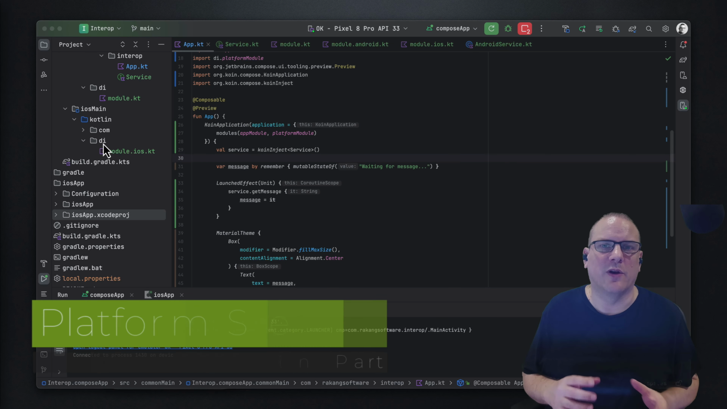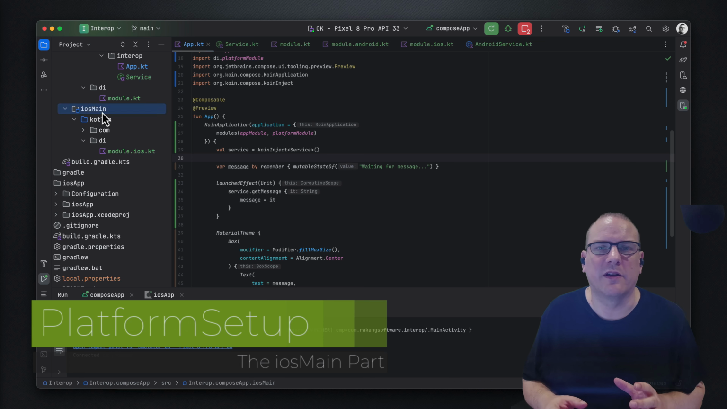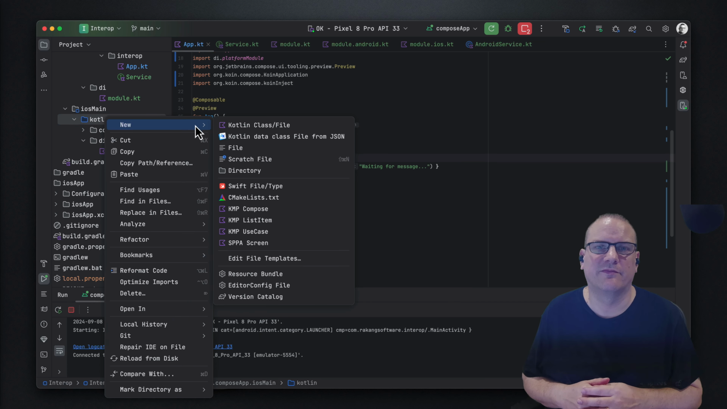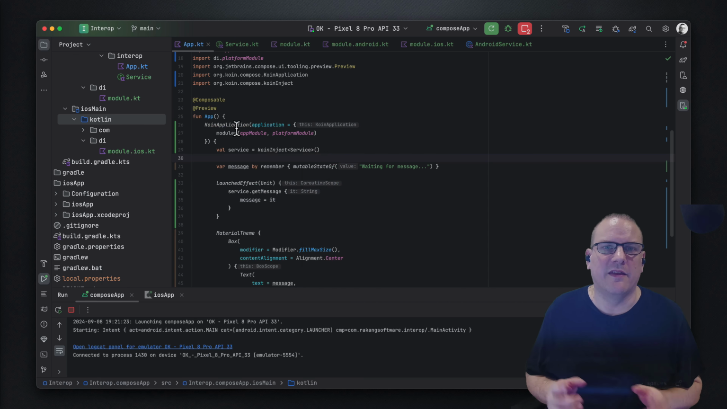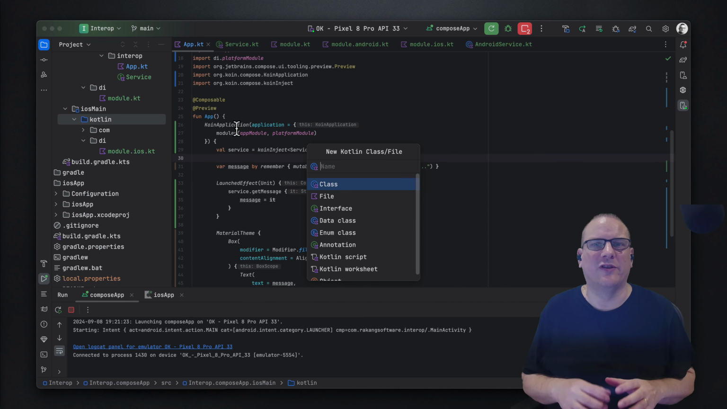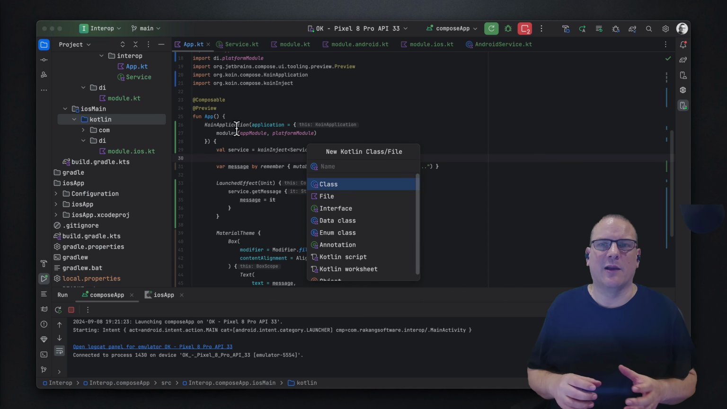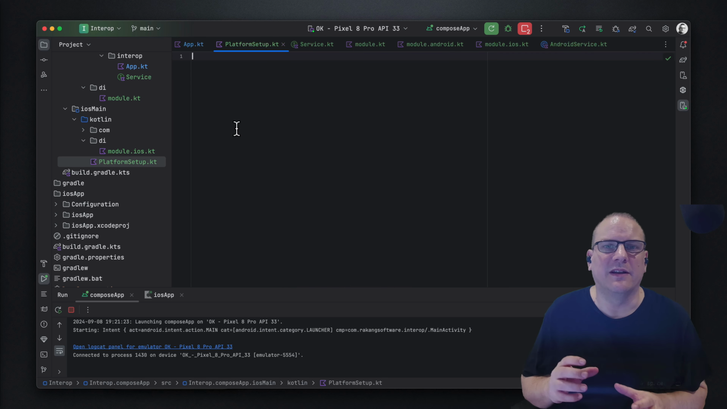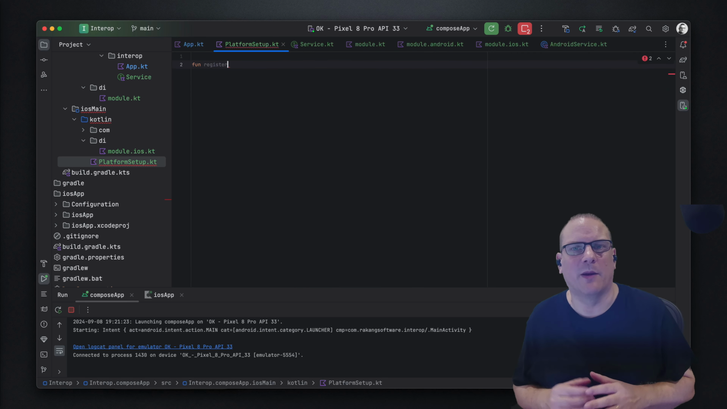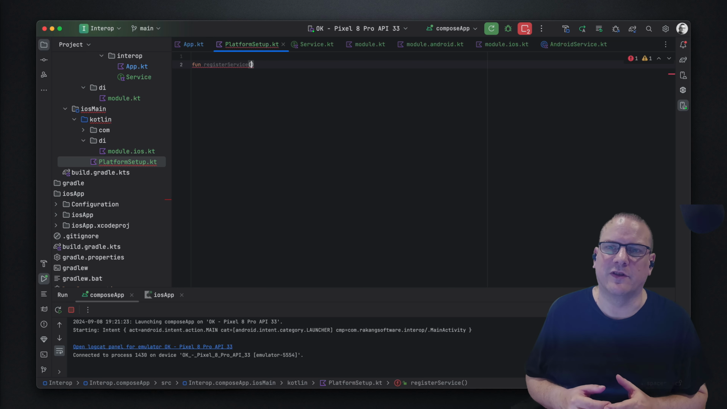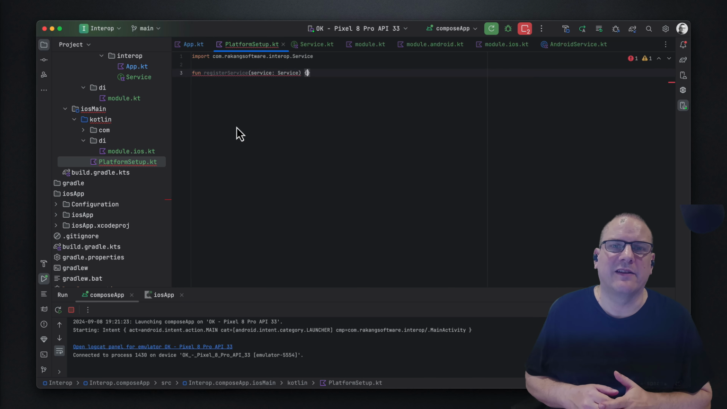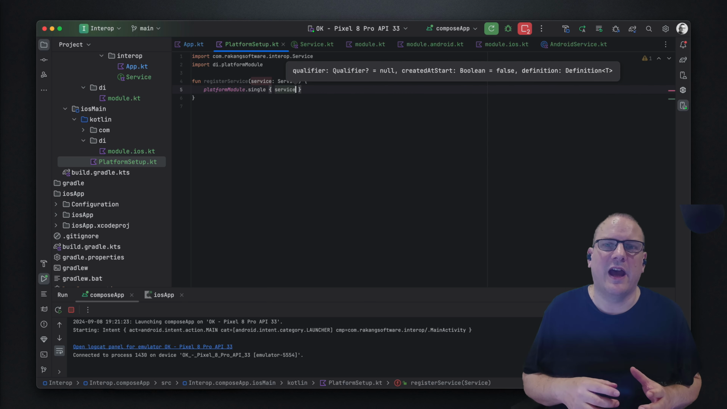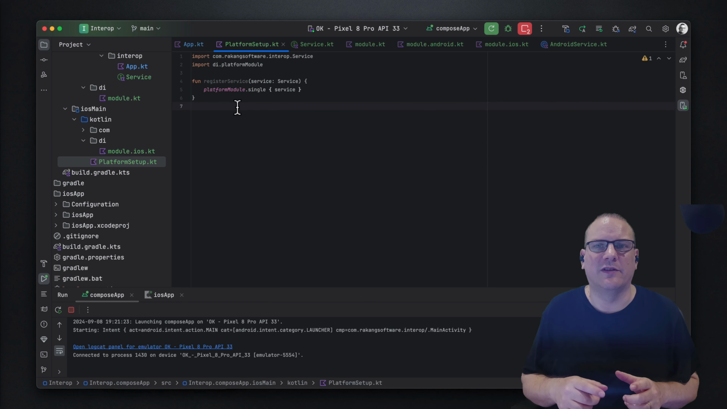Let's go back to Android Studio for a quick fix. Then, back in Android Studio and in the iOS main source set, we add a helper function. Create a file called platform setup. Inside this file, we'll create a public function called register service. Here we will access the Koin module called platform module that we created earlier, and we will add this service as a singleton.